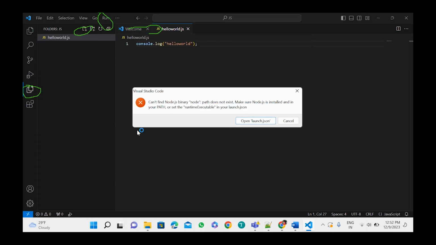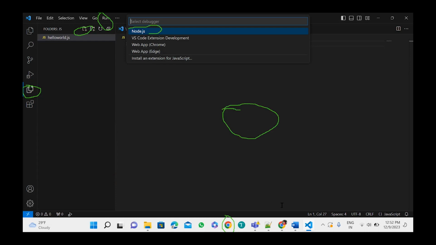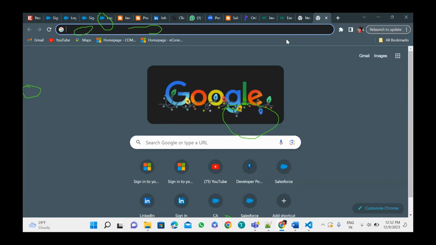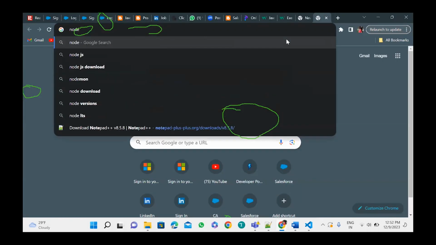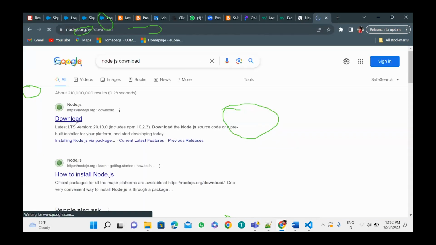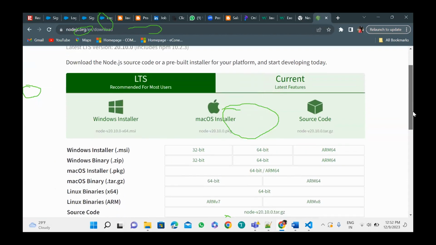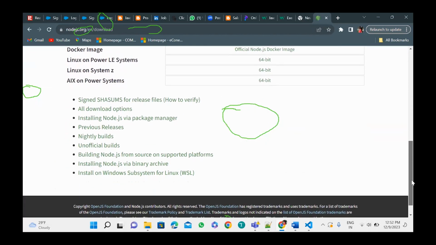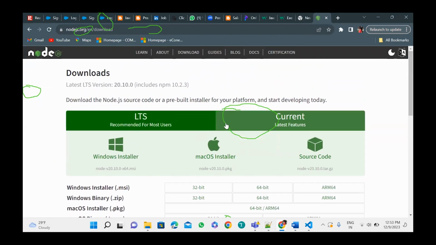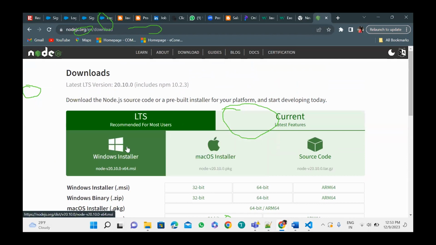So there is no Node.js. We have to install it. Go to Google. No, we can't do it here. Search for Node.js, install Node.js or download Node.js. Yeah, you got the option, third option. Click on that. Just go down, go up, LTS. Okay. Now click on this Windows installer. Yeah. It will download.